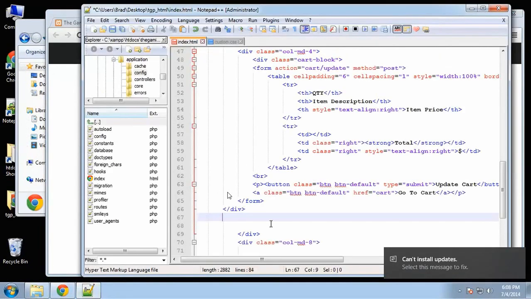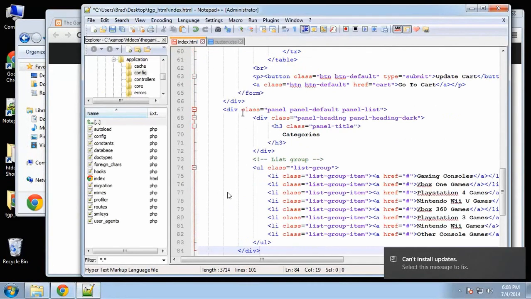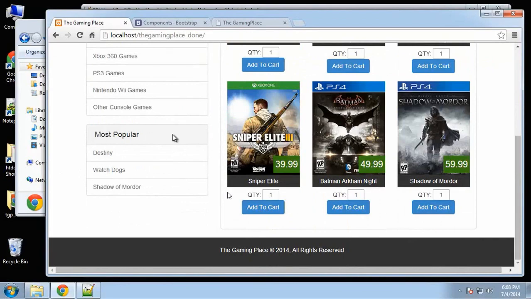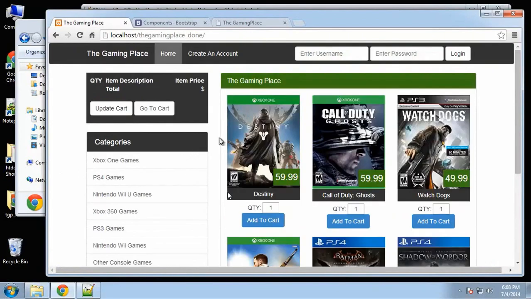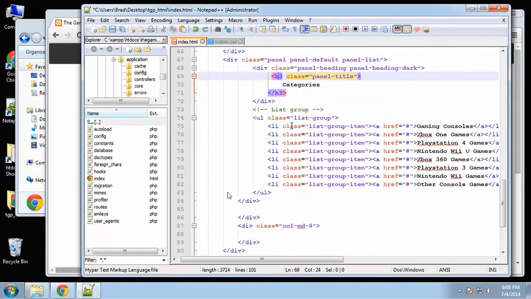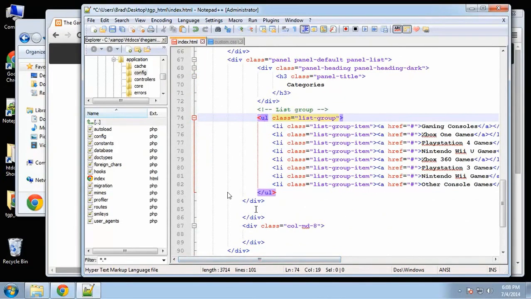So I'm just going to paste that in right under the cart block. So it starts here, and you can see we have a couple classes here. And then the panel heading, I threw in this panel heading dark, and that's just so we can actually make the heading dark like this. All right, and then we have down here a different color heading, and over here we have a green heading. So just to kind of break it up a little bit. Category H3 categories, and then we have, like I said, the list group with our categories.